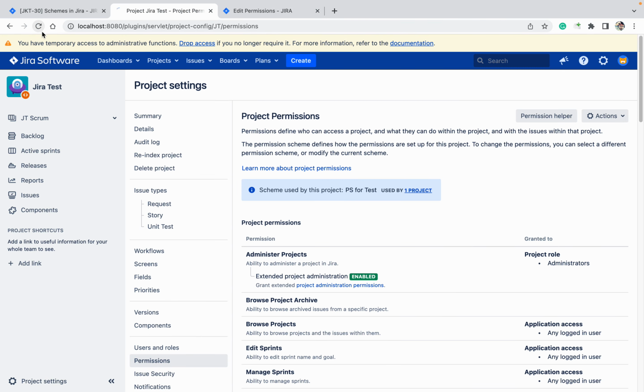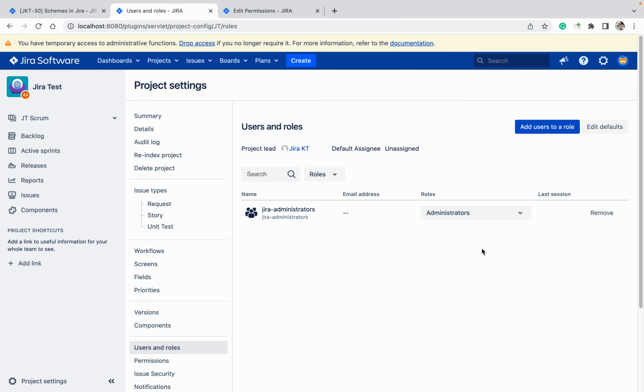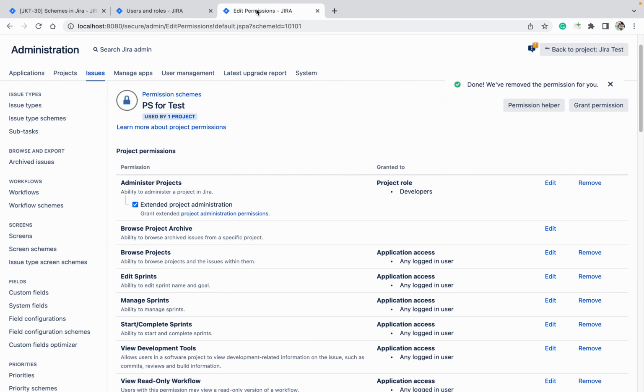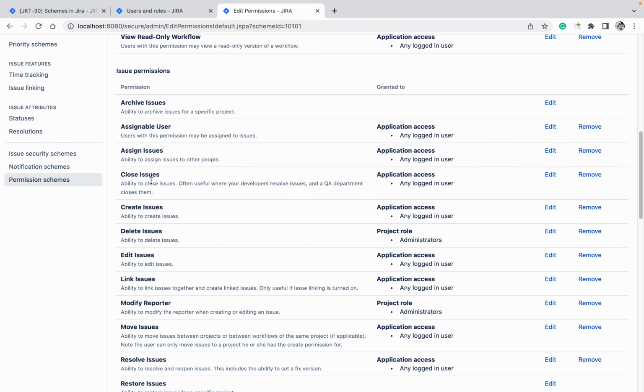Let me go here, refresh the page. Okay, go to users and roles. Here for admins, we have the admin permission. Okay, come here. For manage sprints and create issue permission, any logged in user can create it.